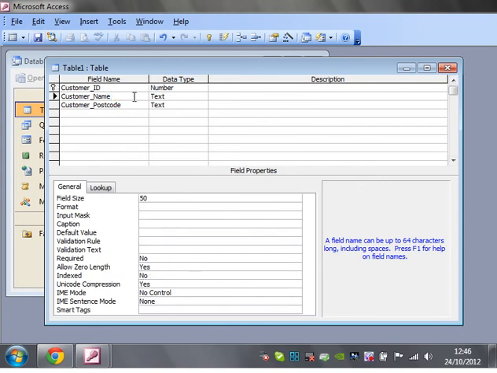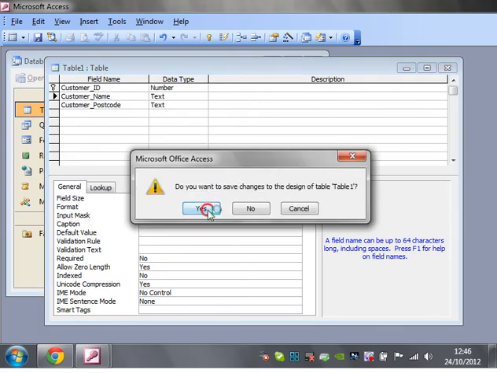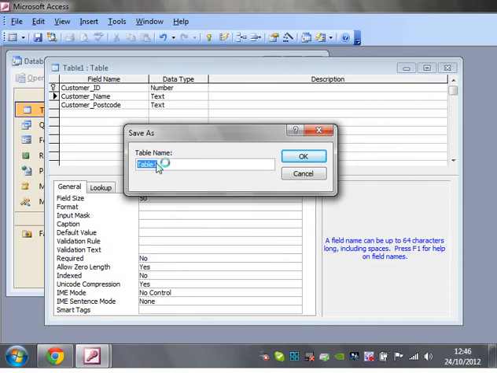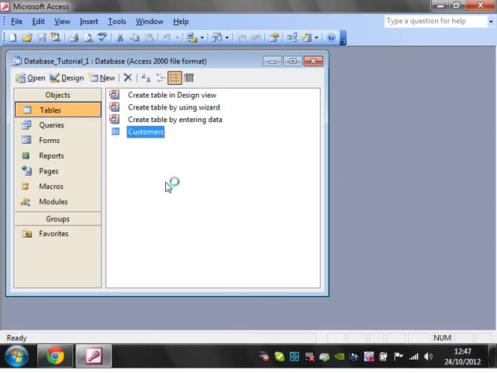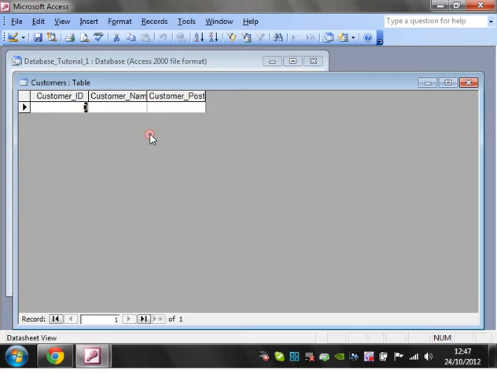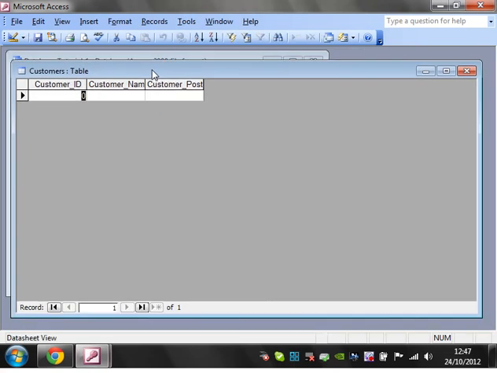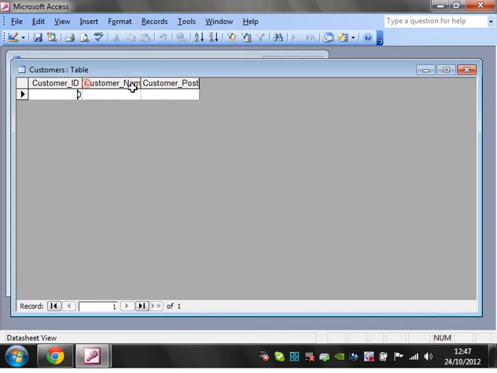So now I just need to save this. If I just close it off, it's going to ask me if I want to save changes. I'm going to say yes. And it's going to ask me to name the table, so I'm going to call this table customers. Click OK, and then my table has been added into this section down here. If I double click on this, it's going to open up my table that I've created, and you'll see that I've now got a customer ID, which is a number, and then a name and a postcode.